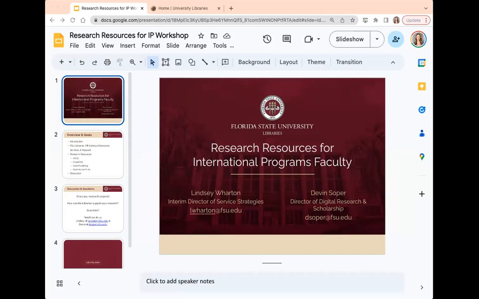So we're putting on this workshop for the first time and talking about research resources that we provide through FSU Libraries that are available to all our faculty and our faculty at our International Study Centers and study abroad.